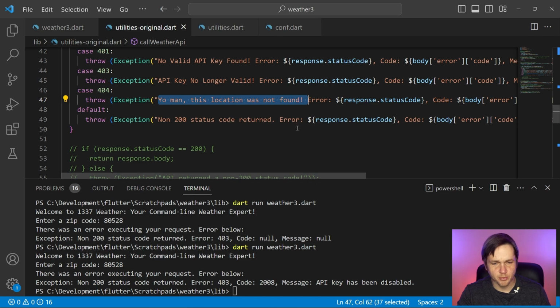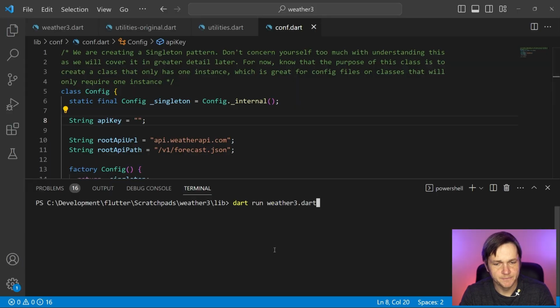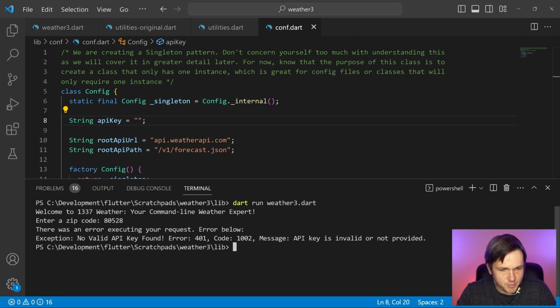I think these errors look pretty great. What if we leave the API key blank? What error do we get here? Wonderful. We get our exception that says no valid API key found. And we get the error codes, and then we get the more specific message here. So this is actually really useful.